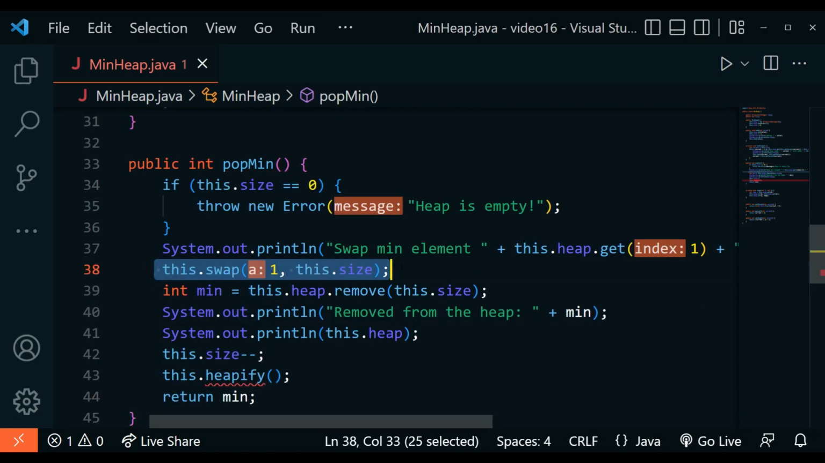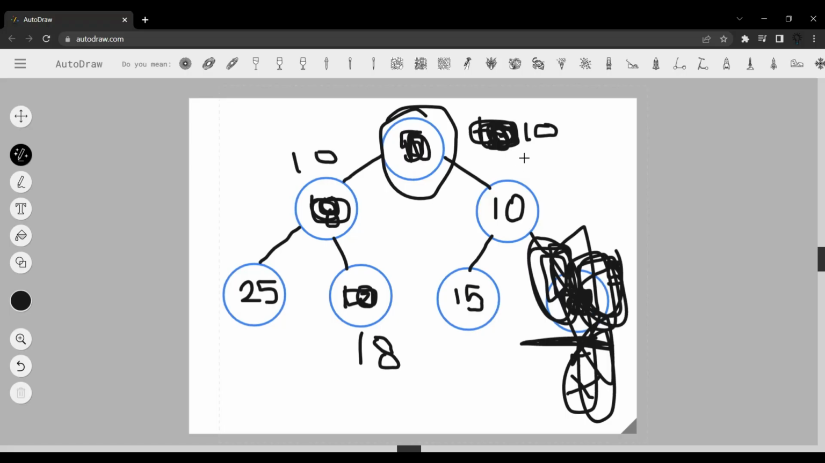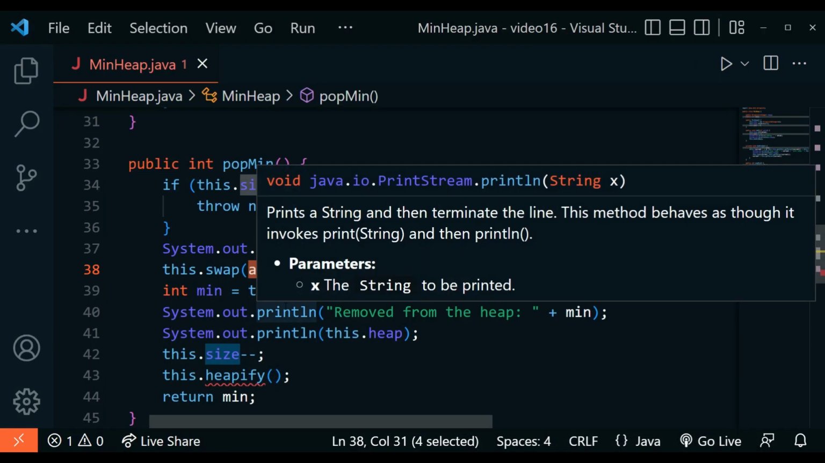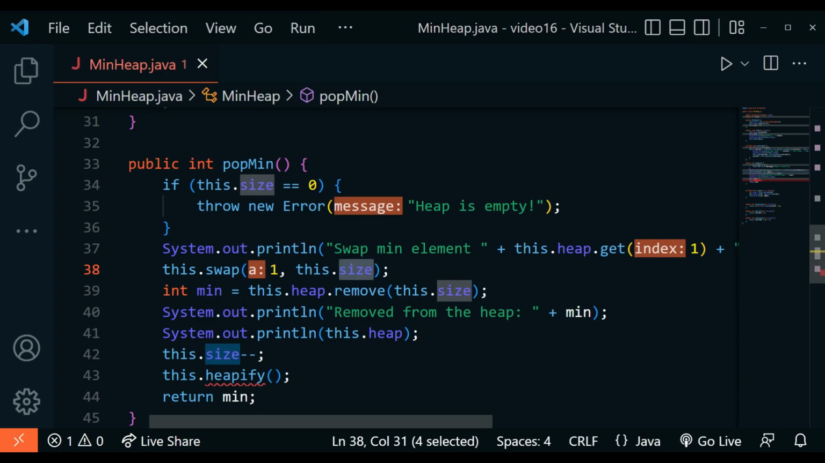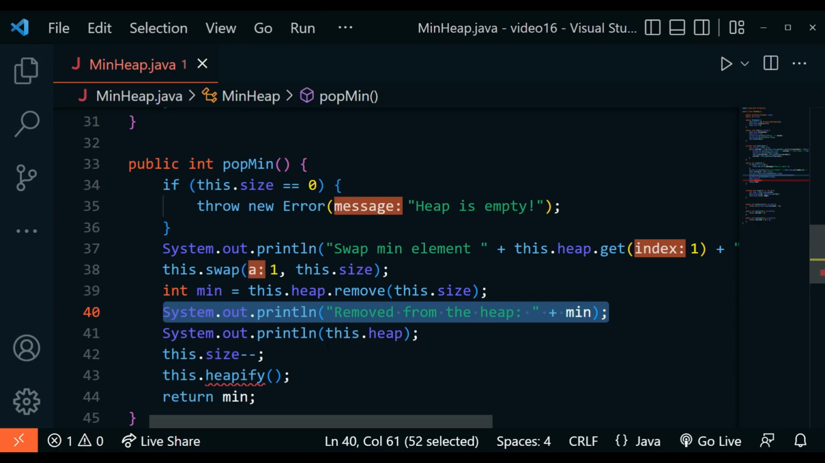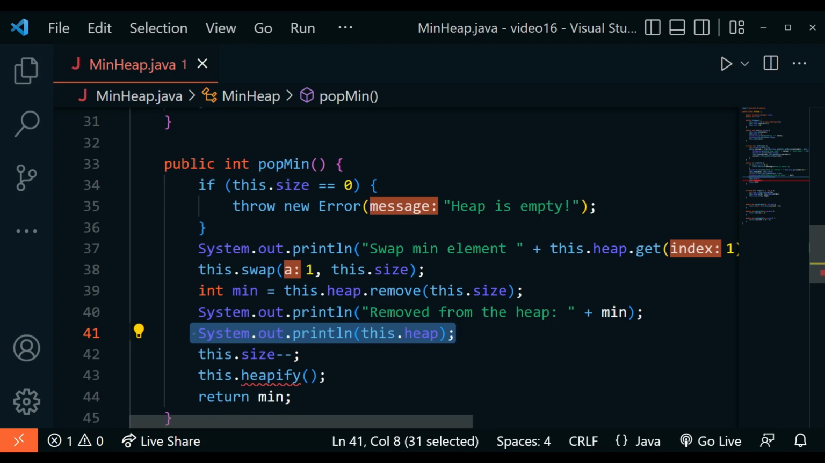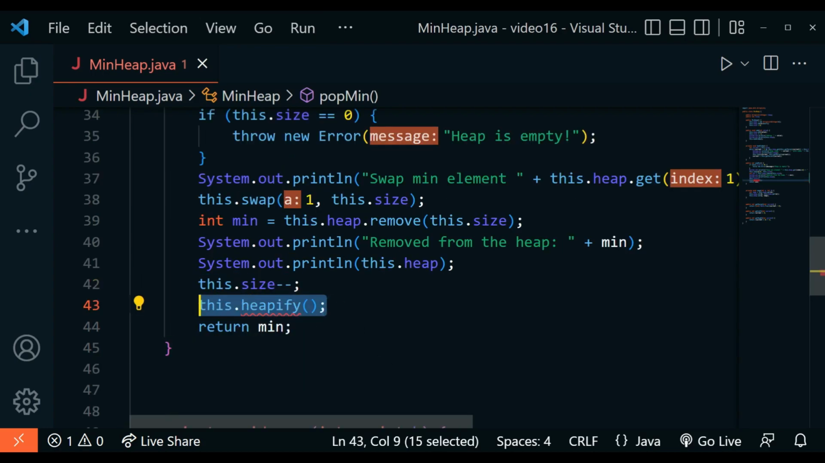First we're going to swap it using this.swap, 1 with this.size. So this is swapped. After that we have int min. Remember, like I said, when we swap it, the heap condition is still broken. So we need to produce some kind of heapify process. But before that, we're going to get the min value. So this.heap.remove, and we say this.size. So the last element will be removed from our structure. System.out.println removed from the heap, min. System.out.println this.heap will just show the heap structure again after the removed value, how the heap looks like. It will decrement the size, and after that we'll use the heapify process. And once we're done with that, we'll return the min value which we removed from here.